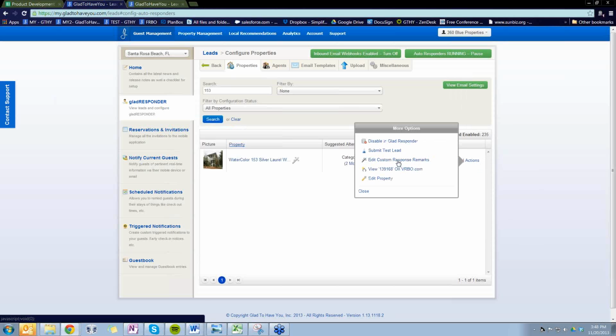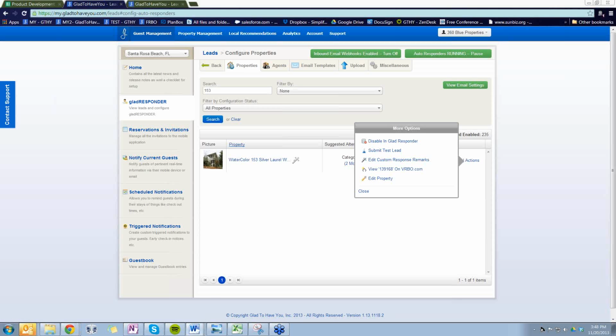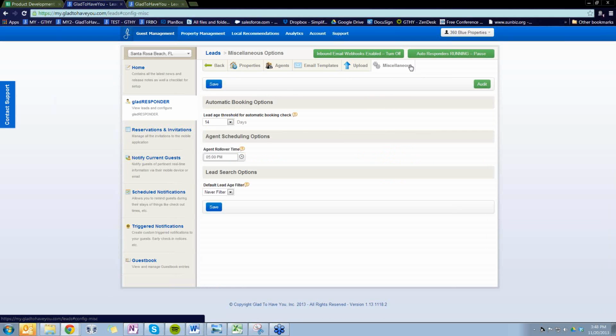Decide whether or not you want to do any customization for each property. I don't think it's going to be that common that you use it, but I'm sure in each of your companies there will be times that you want to include a custom response or a custom remark related to a particular property. Step 4, go to your miscellaneous settings and choose either to leave these as default or choose another option.